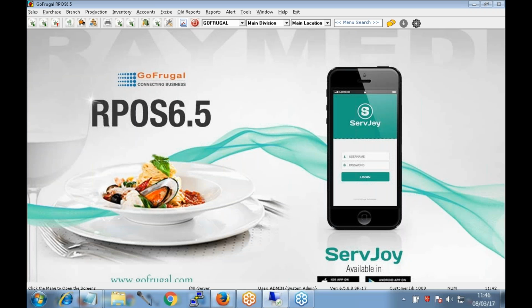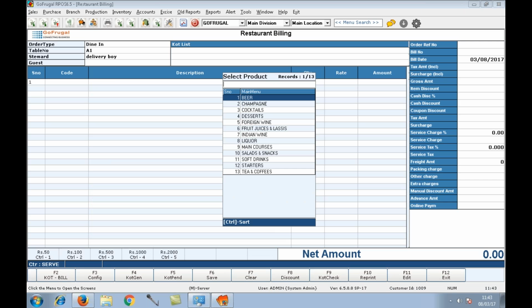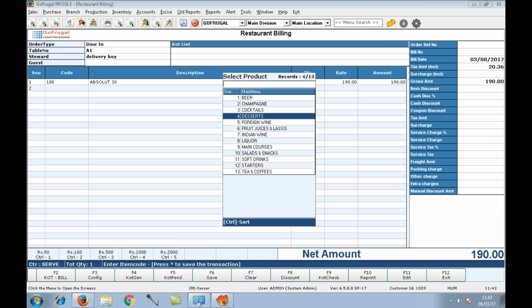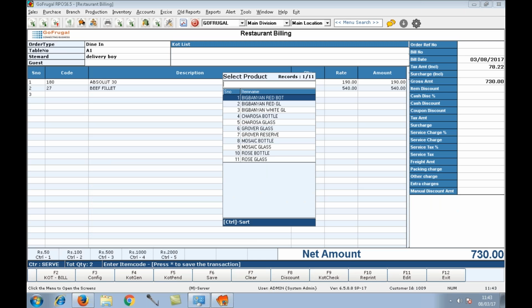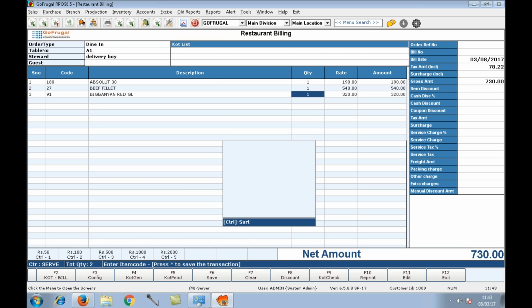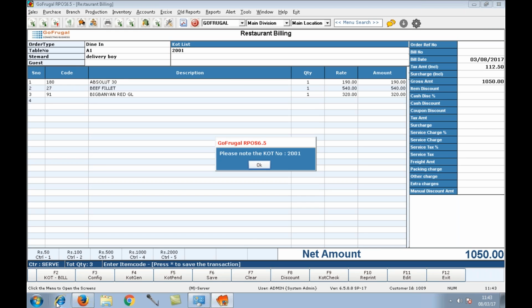I'm just doing a KOT with 3 items here. I'm selecting the table, then going to the categories. For example, I'm selecting the liquor category and adding one item. Then again I'm selecting the main course category and adding one item. And finally I'm selecting the Indian wine category and selecting an item. So I'm just saving the KOT. Now I'm putting the printers in pause mode.